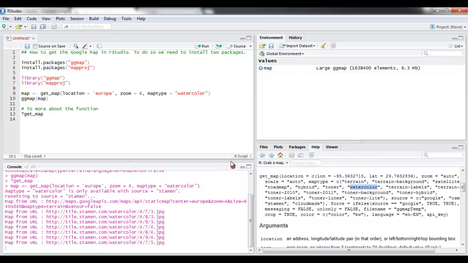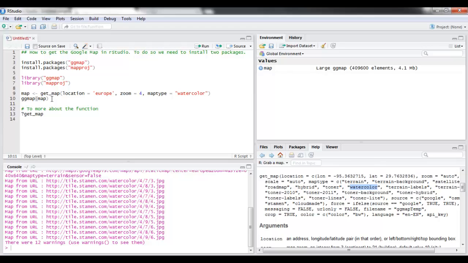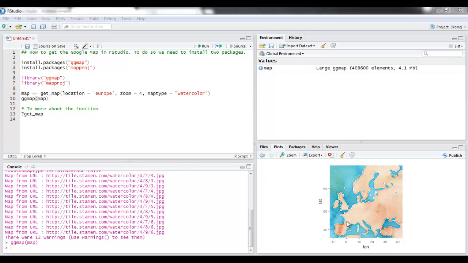It takes a little time, and if the process is running, you will get to know if this red button comes in here. So that means the process is still running. Okay, so now we are done, and now we're gonna plot this map, which is of watercolor type. Control enter. That I have a watercolor map here.